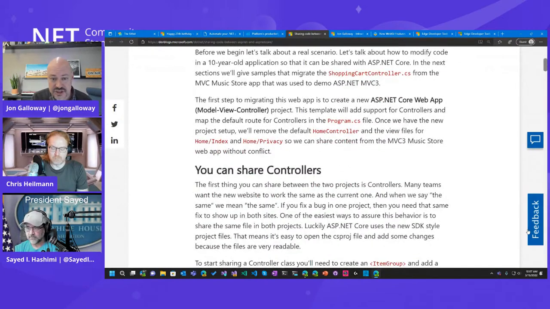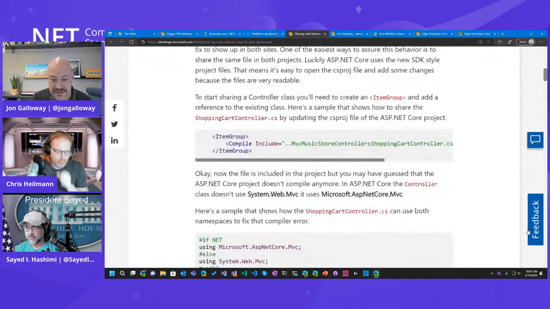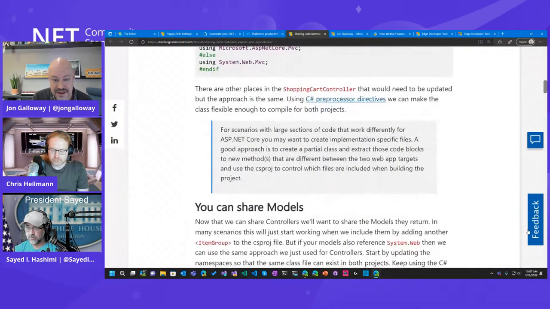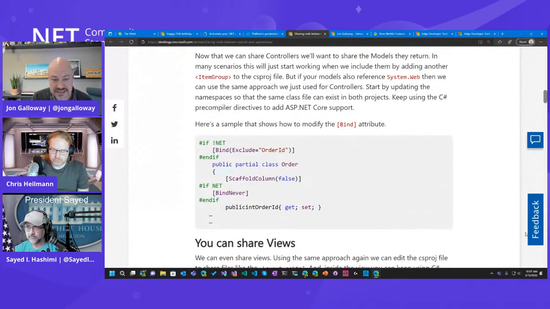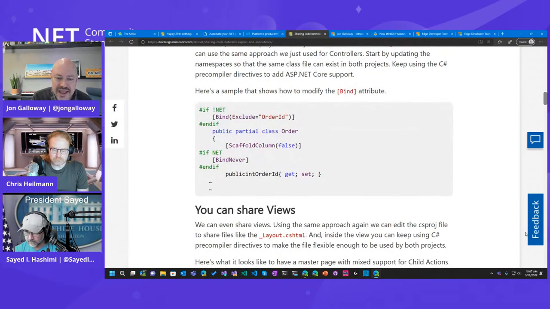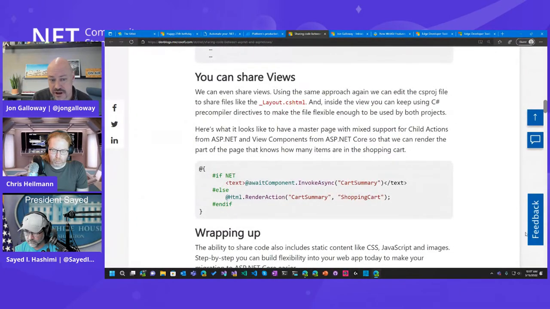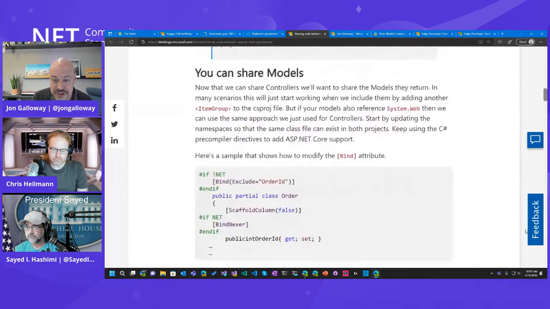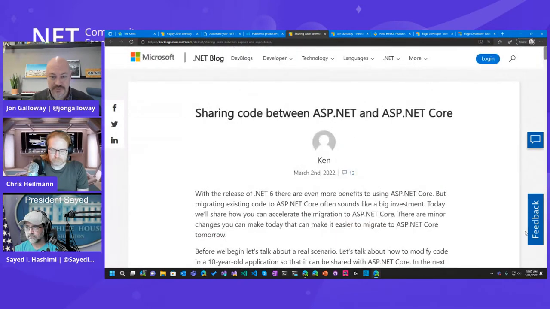Here, Ken shows real-life examples of doing that. He's showing including it and then using some pragma, some ifdefs, and basically deciding when to share. There are relatively minor changes between ASP.NET Core and ASP.NET on Framework. And then also sharing views, and you can also continue to comment things in and out. So there's a variety of solutions available. Obviously, it's a lot simpler if you're able to do a full migration, but if you do need to share code between them, it is possible to do that.